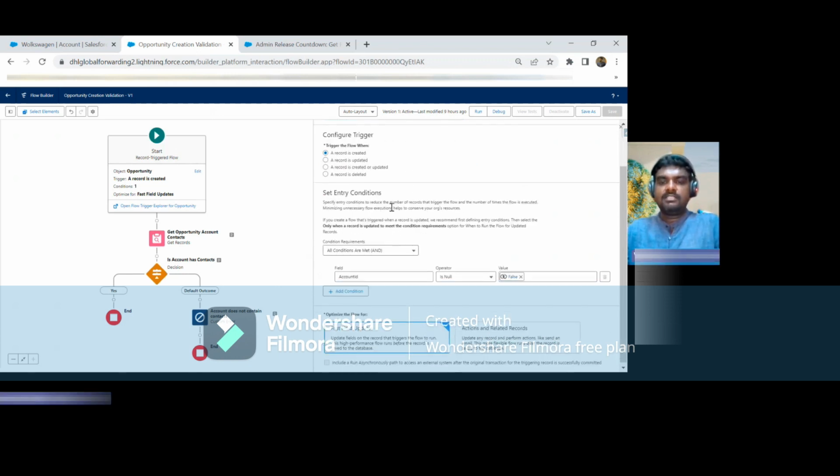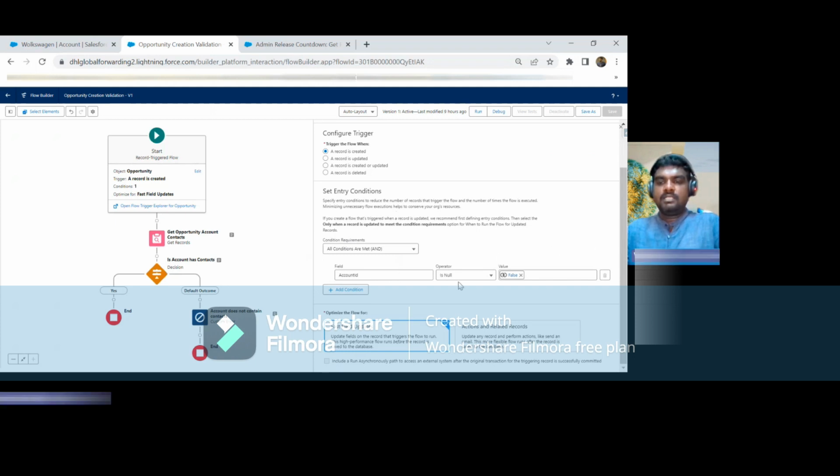Now we go to set entry conditions. Here I say Account ID is null equal to false. If Account ID is null, then it won't execute. If Account ID is not null, then only we want to execute this flow. We don't want to execute this flow all the time, because our criteria is based on the account having a contact. If the account itself is not there, there is no point in executing this. So we have filter conditions here so that our record-triggered flow works very specifically. Then to optimize the flow we choose fast field updates, because before the record is saved to the database, we need to throw this validation error.